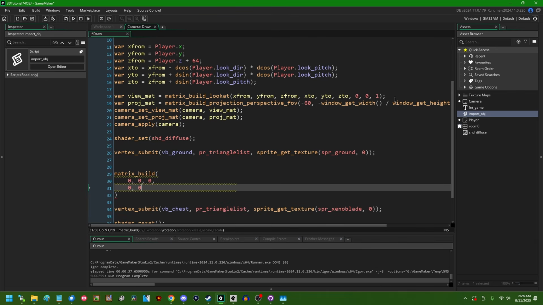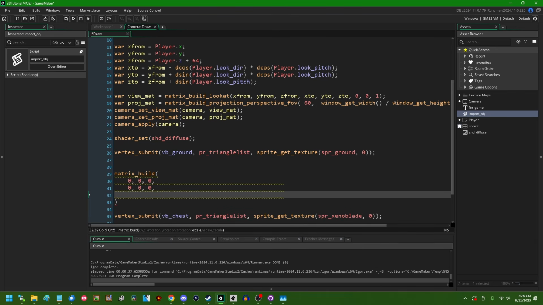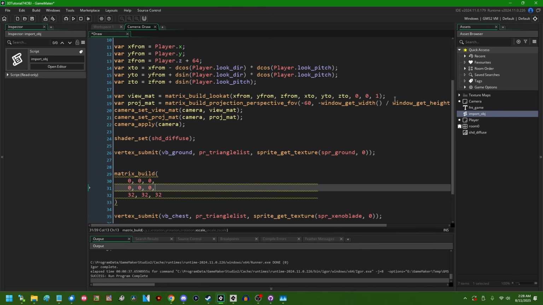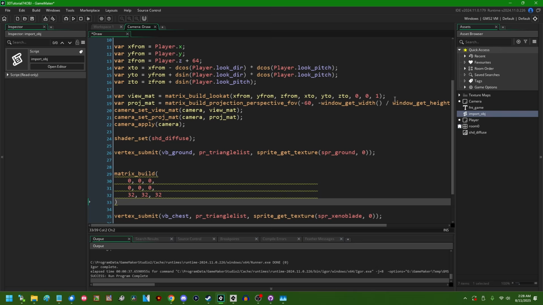I'm going to set the rotation part of matrix build to 0 also. And I did say that we would scale this thing up so that we can actually see it without a microscope. So let's just set our X, Y, and Z scale to 32. And you can, of course, have these values be different for each axis if you wanted to scale something up in a different way.